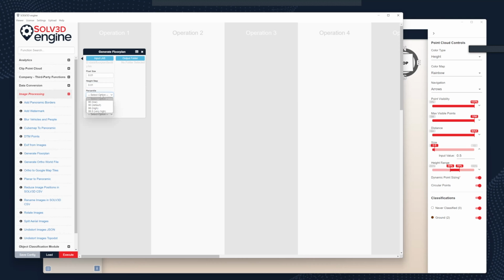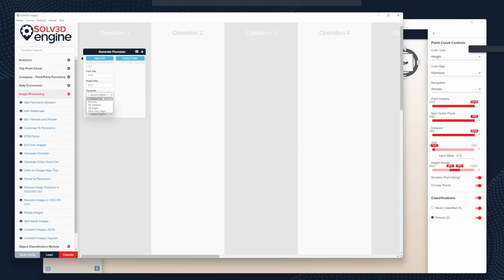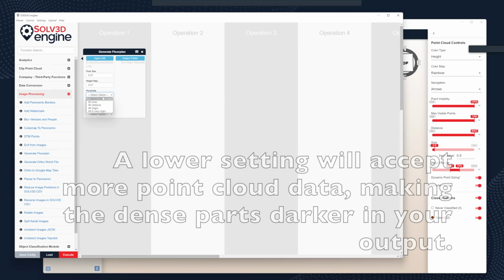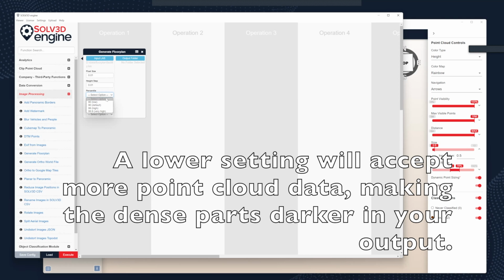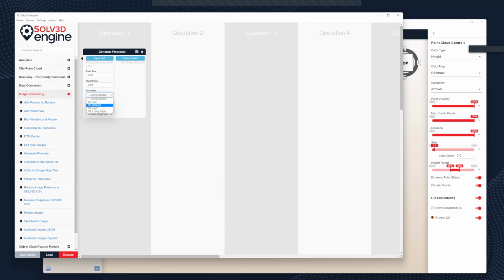So percentile, I'll show you a few examples of this in a second, but basically after calculations are complete, I recommend playing with this percentile to determine the overall gradient of how defined your image will be. A lower value is going to keep more density, and you'll get darker images, whereas a higher value might filter out some of those lower percentiles and only keep the very well-defined dense areas of your point cloud. So we're going to leave this on default.